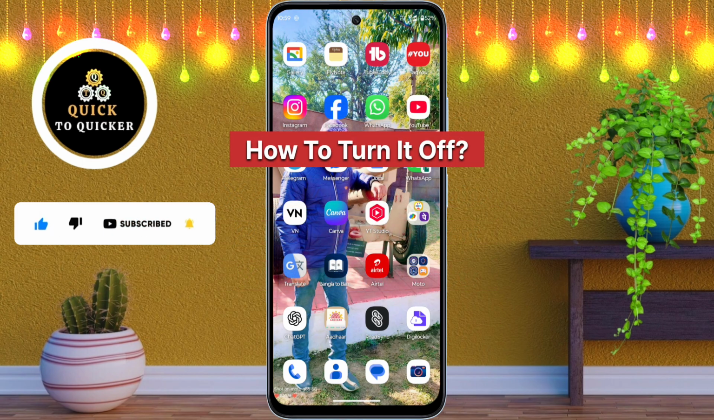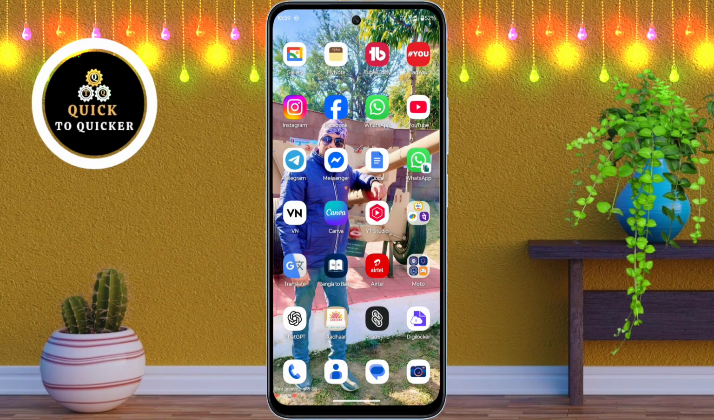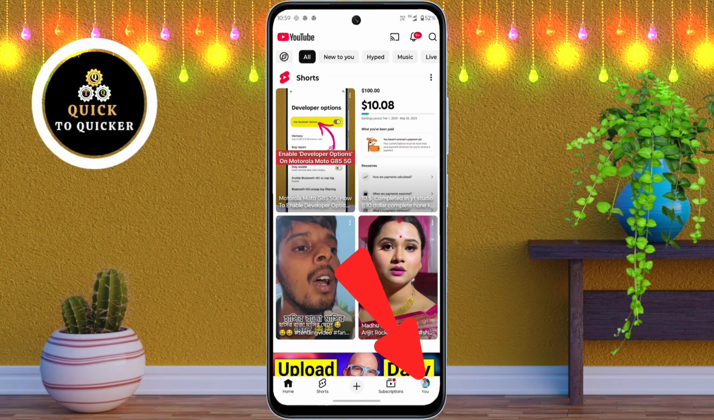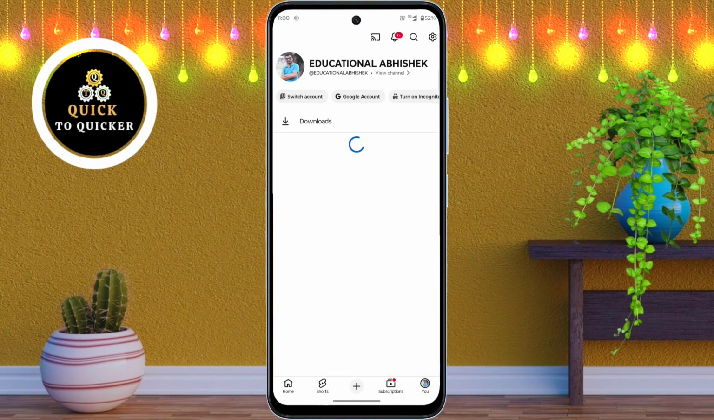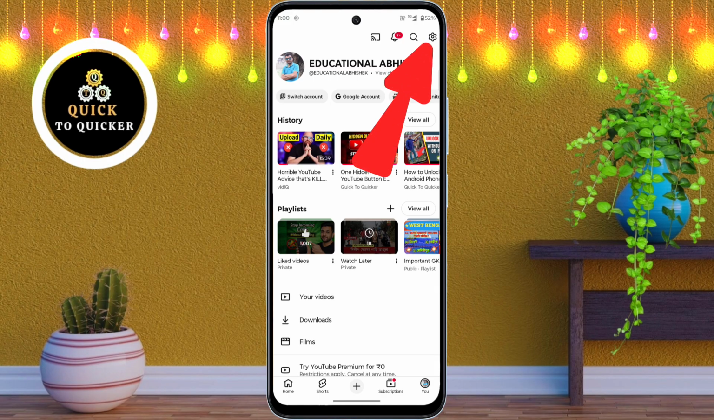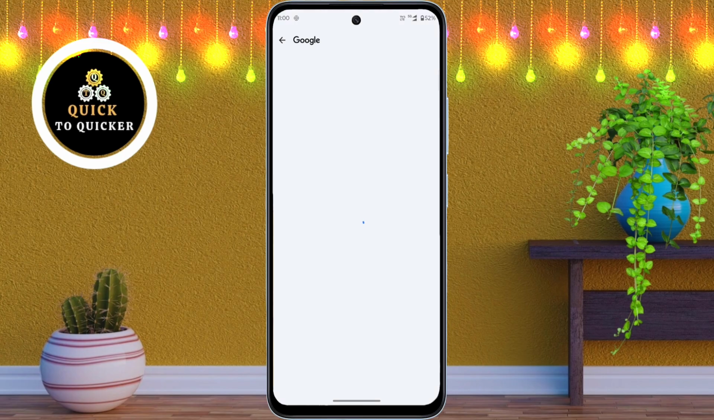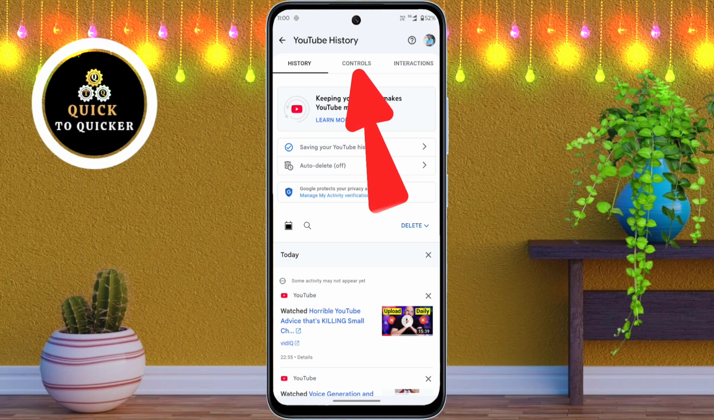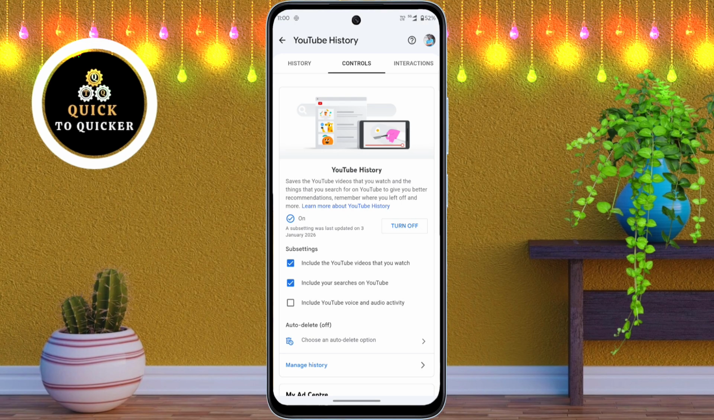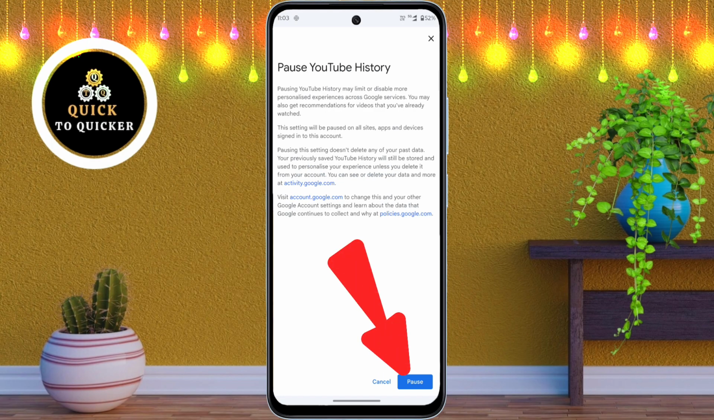How to turn it off? First of all, open YouTube. Then tap your profile picture. After that, tap the settings icon. Then tap on Manage All History. After that, tap on Controls. Then tap on Turn Off. Finally, tap on Pause.